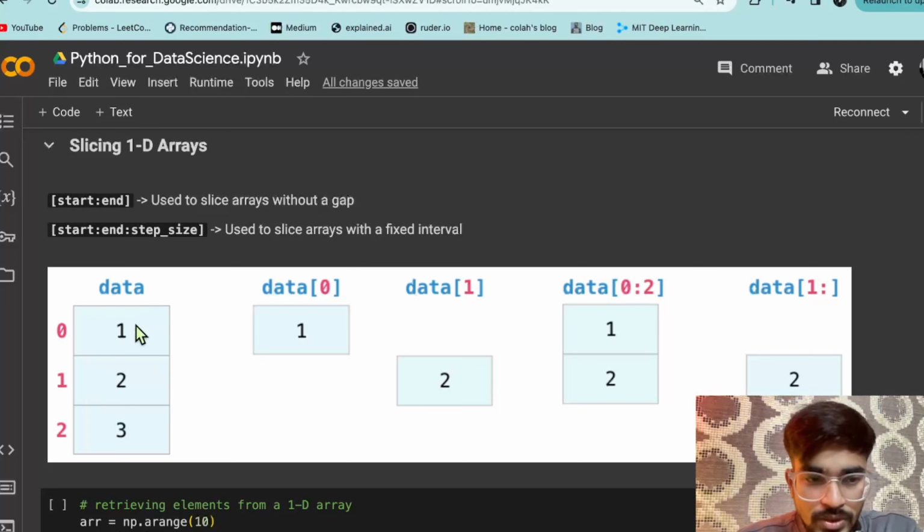So let's say you want to extract an element of that array. Let's say you want to extract 1. Since this element 1 is present at the 0th row and the 0th column, and since it is a 1D array, you don't need to provide a column index. Just providing the row index, you just give data, square bracket and 0, and it will extract 1. Similarly if you give data 1, at the first row you have 2. Similarly if you give data square bracket 2, it will extract 3. Now these two are examples of slicing a single element.